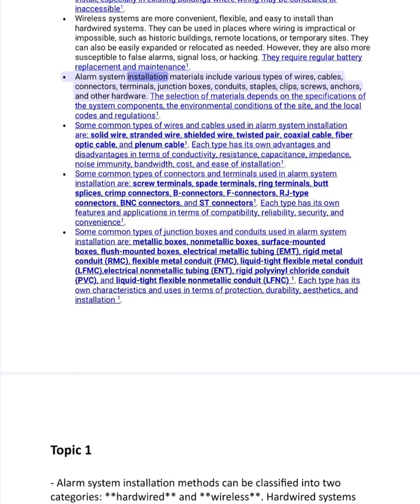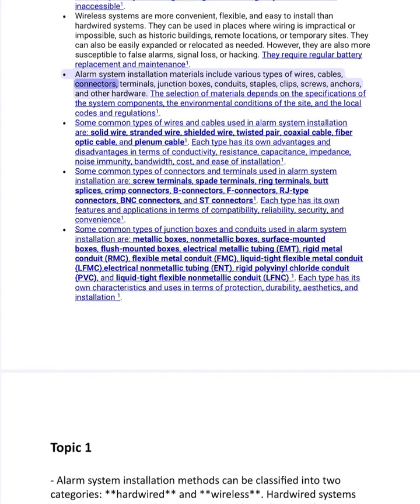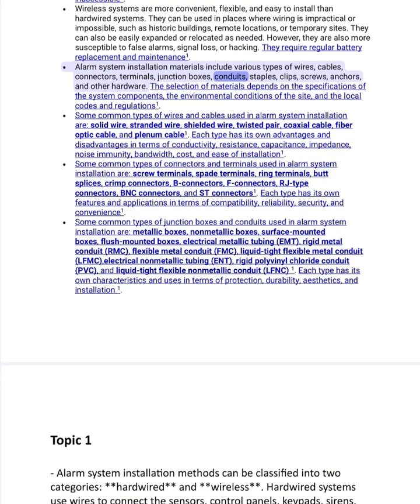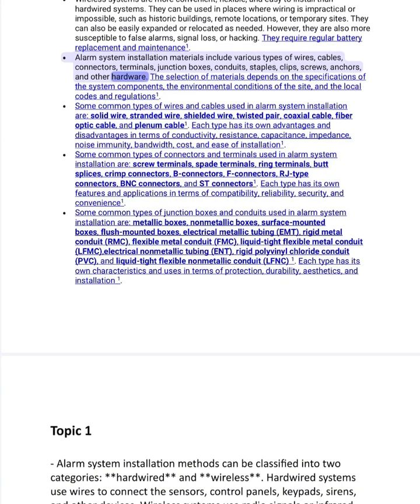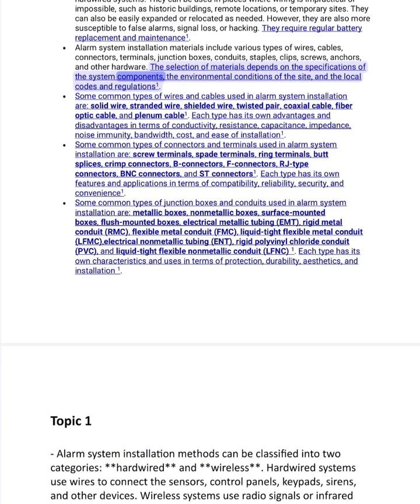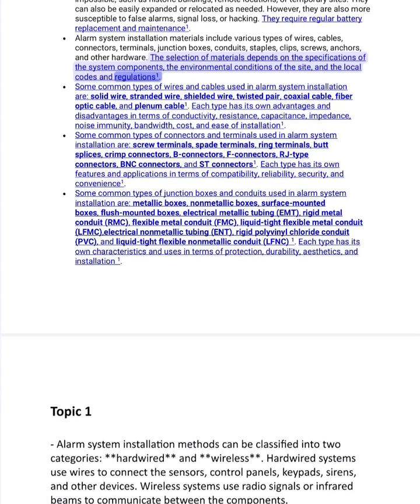Alarm system installation materials include various types of wires, cables, connectors, terminals, junction boxes, conduits, staples, clips, screws, anchors, and other hardware. The selection of materials depends on the specifications of the system components, the environmental conditions of the site, and the local codes and regulations.